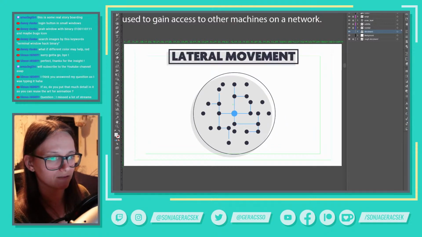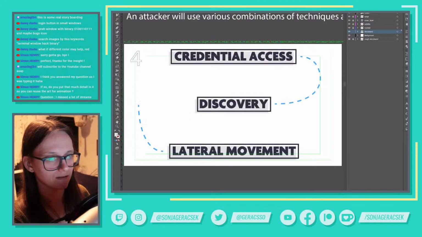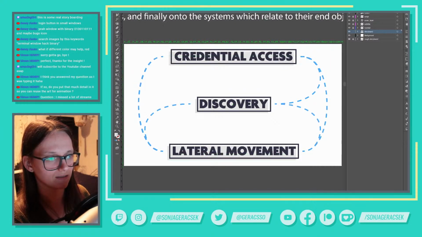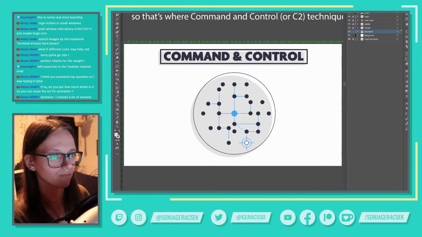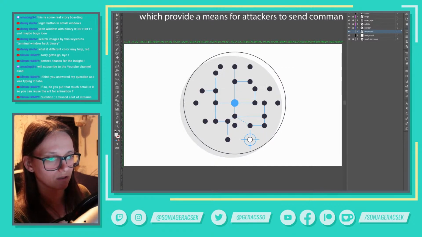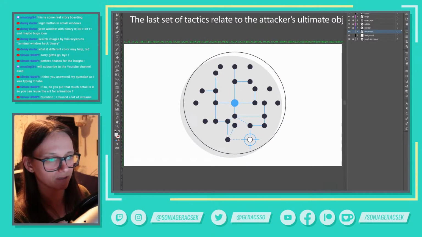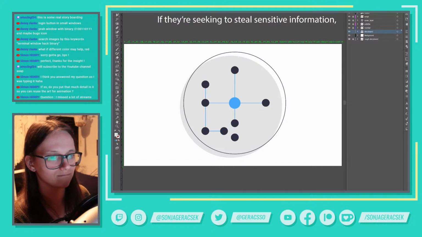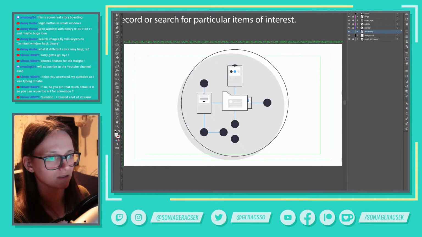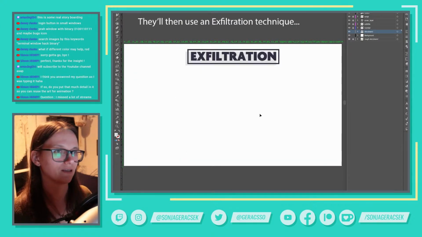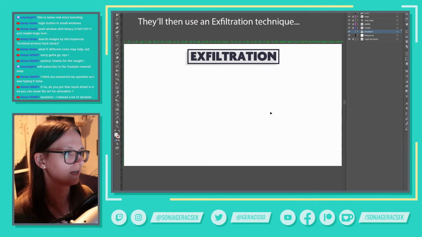And through lateral movement, they then try an attack and spread on this system. And through command and control, they target a specific machine. And then they collect the data, something like that. And then we have exfiltration.